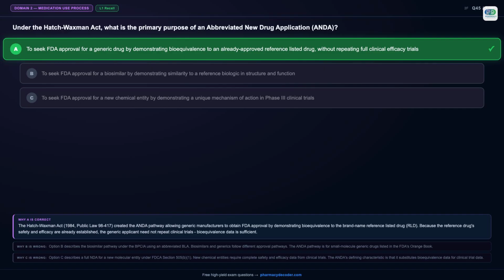Option B is wrong because Option B describes the biosimilar pathway under the BPCIA using an abbreviated BLA. Biosimilars and generics follow different approval pathways. The ANDA pathway is for small molecule generic drugs listed in the FDA's Orange Book.